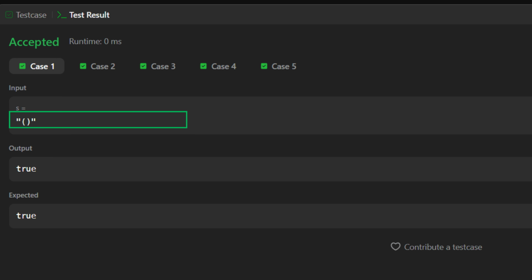Test case check. Let's walk through it. Let's test our function using this input. This string represents a sequence of parentheses, and our goal is to determine whether the parentheses are valid, meaning every opening bracket has a matching closing bracket in the correct order. Quick logic check. Here's why the solution works.